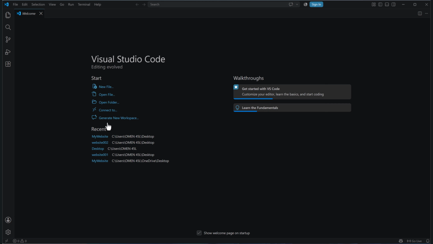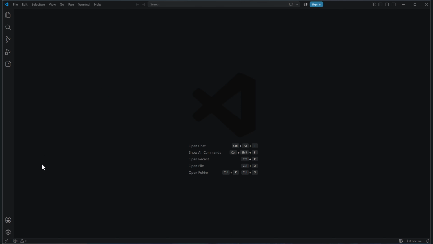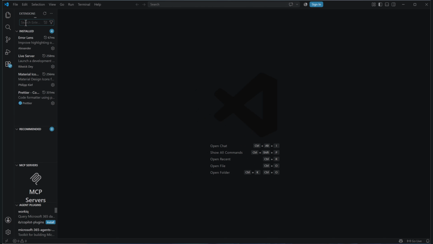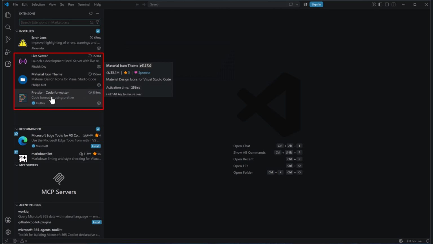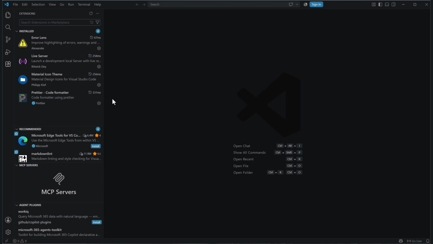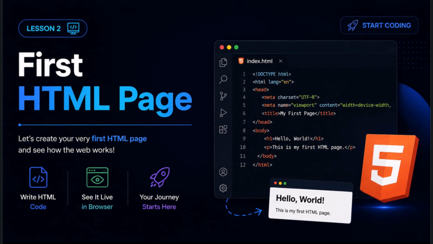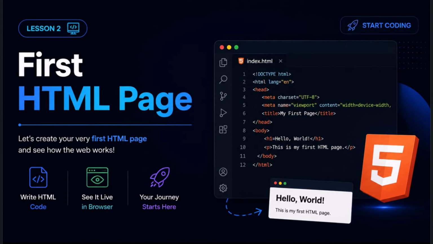Already, I've gone through that, and then you are going to have this welcome notification. Within the welcome notification, there are a few things you can do here, but we're going to close that. Now, what I recommend before we get started is to install some extensions. So we're going to head over to the activity panel or bar, and then we're going to click on the extension icon. I basically recommend that you install 3 extensions: the Live Server, Material Icon Theme, and Prettier code. So once all these are installed, then we can go ahead and start learning HTML.